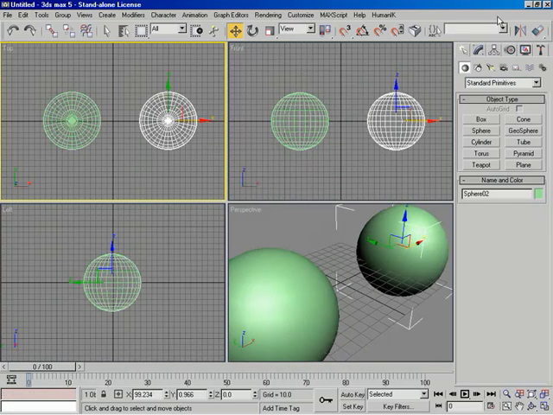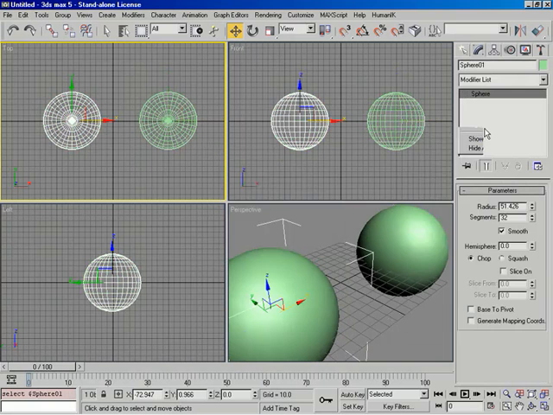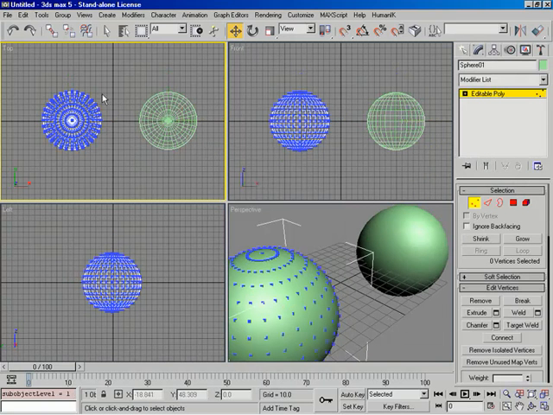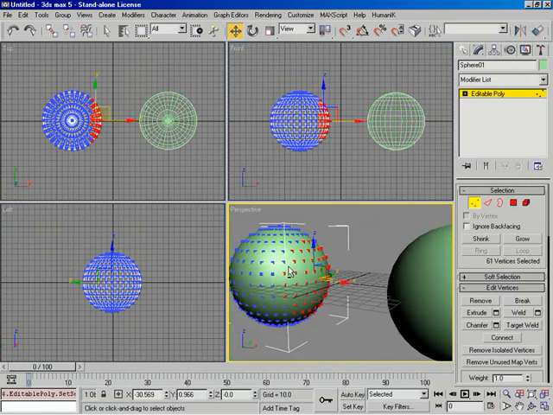Don't worry. Let's go ahead and come over here and convert this guy to an editable poly and this guy to an editable poly as well. Now what I'm going to do is switch into subobject, and let's just go ahead and come across here, and I want to grab all of these vertices right here, and I want to put them into their own selection set. So I can simply come up here and type in, let's say, Buzz Selection.